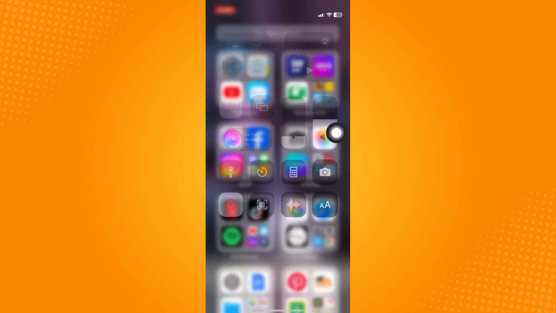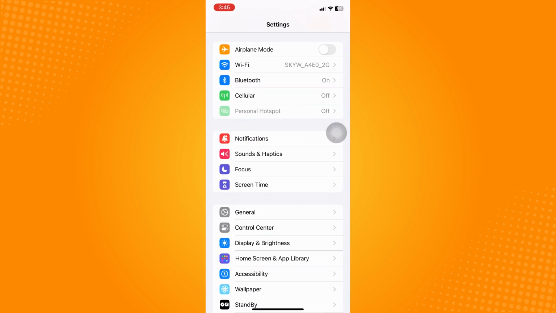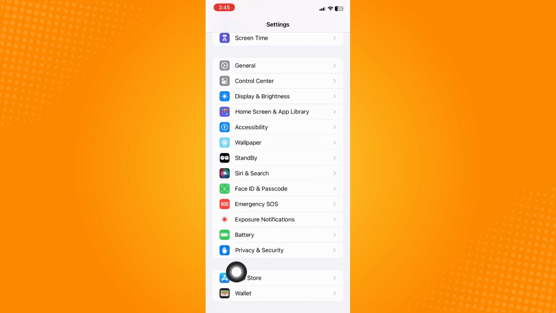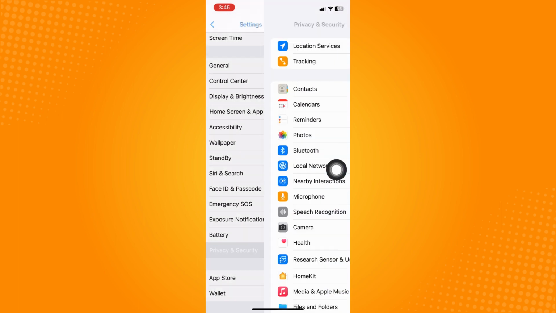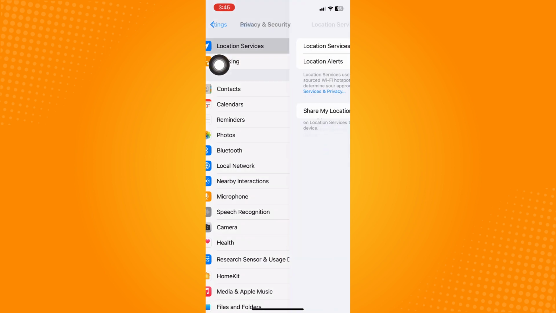And then if it still doesn't work that way, what you can do is go here to your settings, scroll down until you see privacy and security. Click on privacy and security, and on the upper portion you will see location services. So make sure you toggle that on.